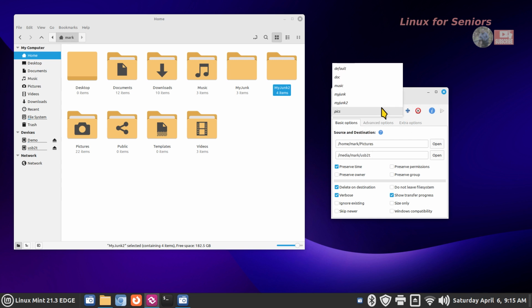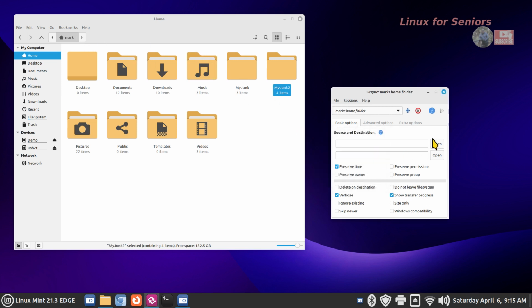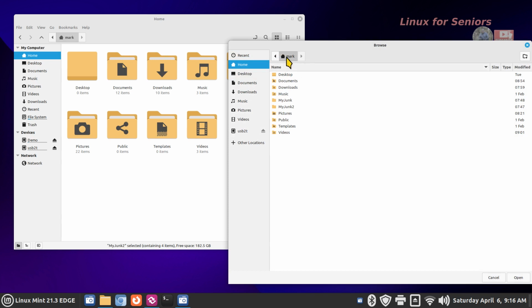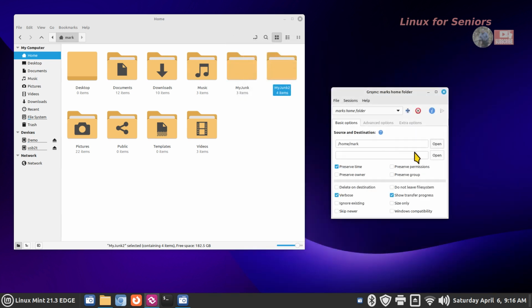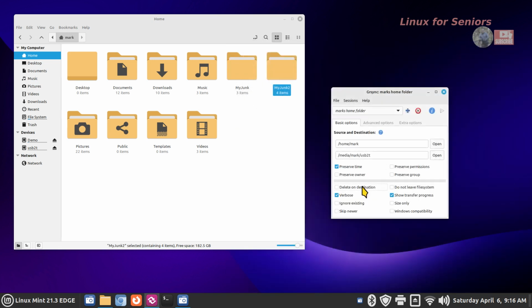And I am going to create one more master one for Mark's home folder. We're going to go to default, hit plus, call it Mark's, your username, whatever your username is, Mark's home folder. Okay, because our username is Mark today. Hit the open and hit his house. Your house will have your name on it. Just do that. And hit open and that device. And now it'll do the whole home folder.